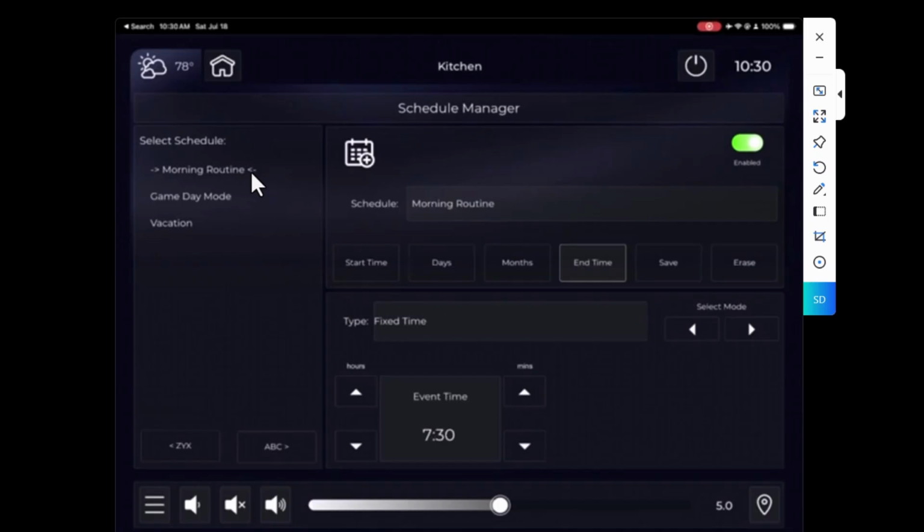Fantastic. Now, at any time that we want, we could click Erase to erase our schedule or disable our schedule. Okay? Disabling the schedule is pretty simple. You disable it. Okay? But we'll keep this enabled and move on to our next schedule. Let's click Game Day Mode.